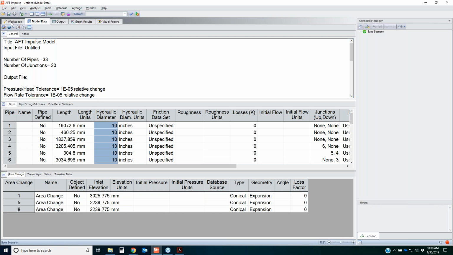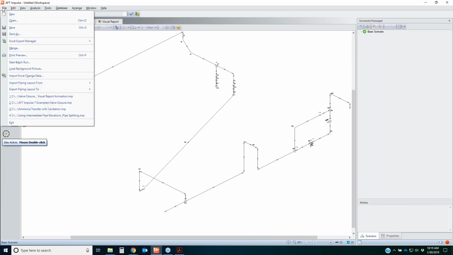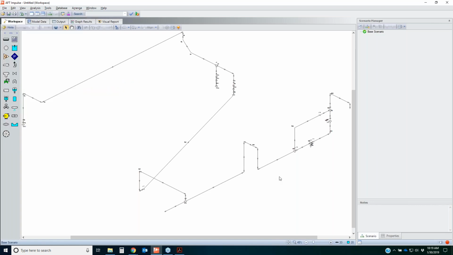So if you have those isometric drawings, be sure to take advantage of using that capability. Again, you go to File, Import Piping Layout, pick the one that you want to import, and then it'll build the system for you.